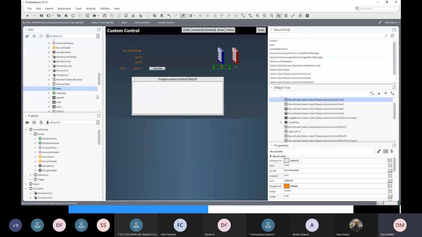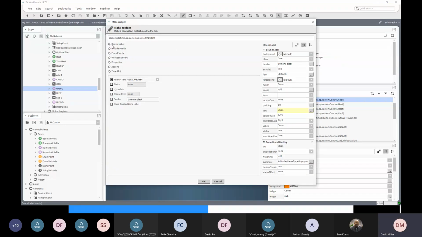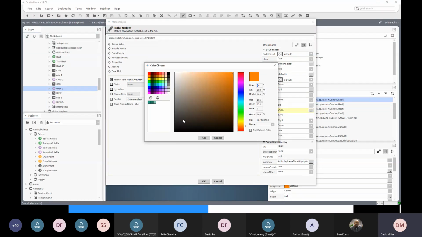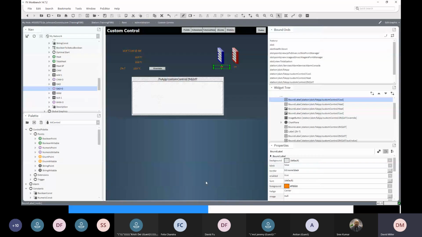If we wanted to have an analog value, I've got an outside air damper here, and put that on the page as a bound label. And I can do the foreground color while I'm here. Solid orange. Okay, so here's my outside air damper.